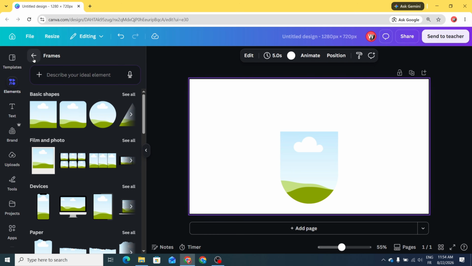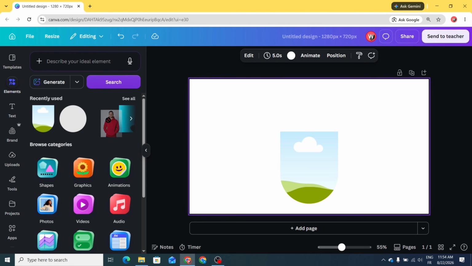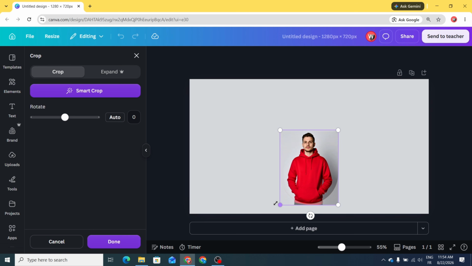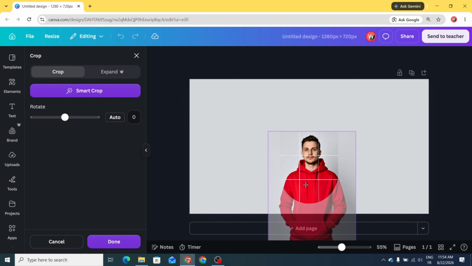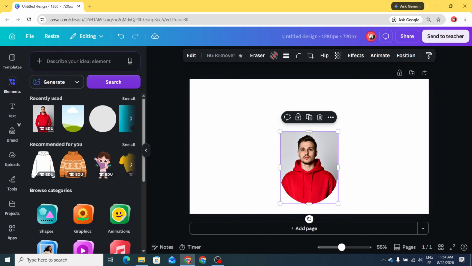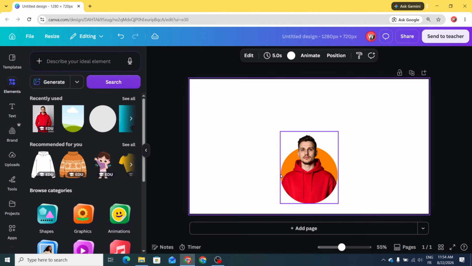And now let's bring any image. Let's use, for example, this one. Drop it inside, double click. Let's adjust the size and the position. And remove the background. And here is the result.